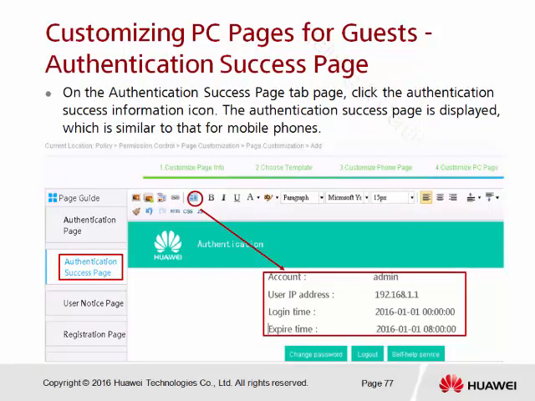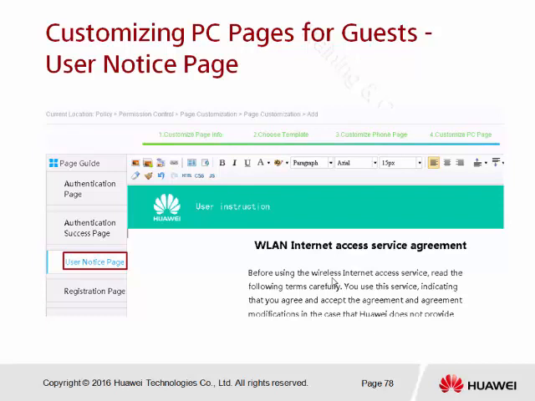After we are done with the authentication page, the next one will be the successful page. Once it is successful, what is the page that you want to show to your customer, or the guest? You can put the information over here and change all the layout if you want. Of course, the same goes for the notice page. You can put any terms and conditions in these places.